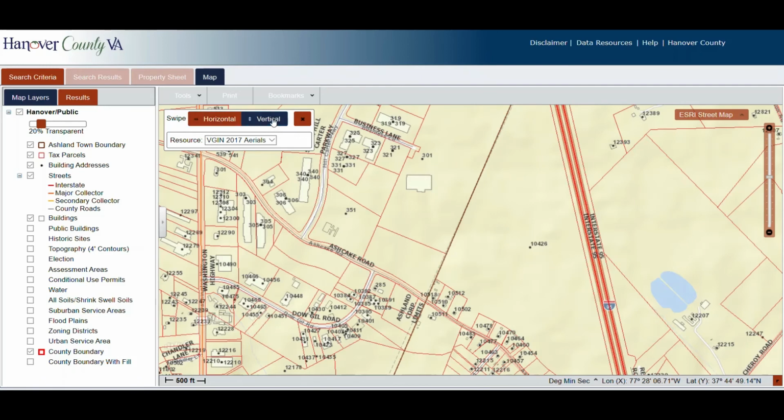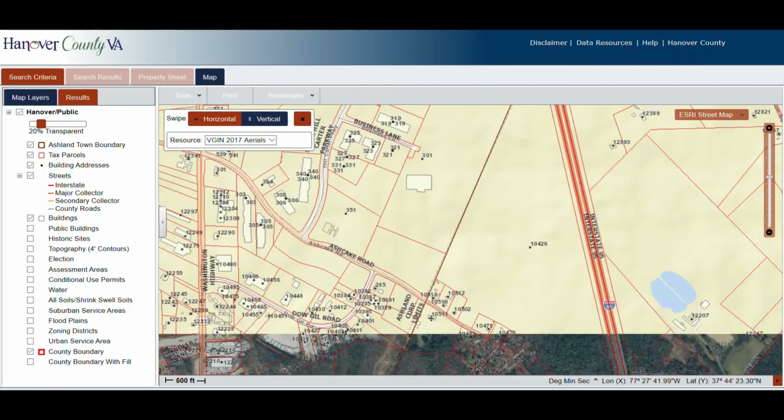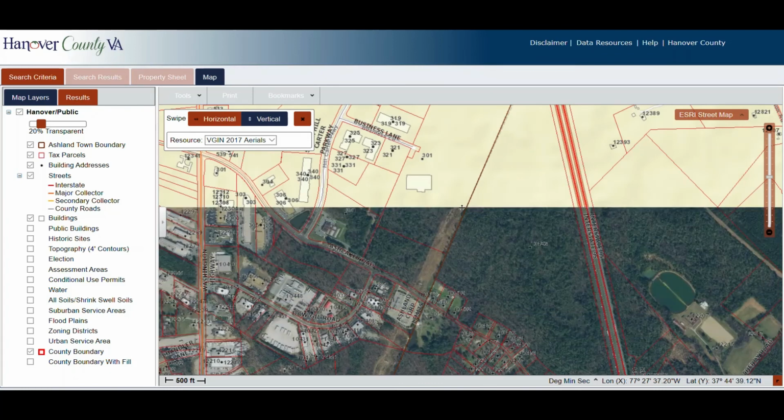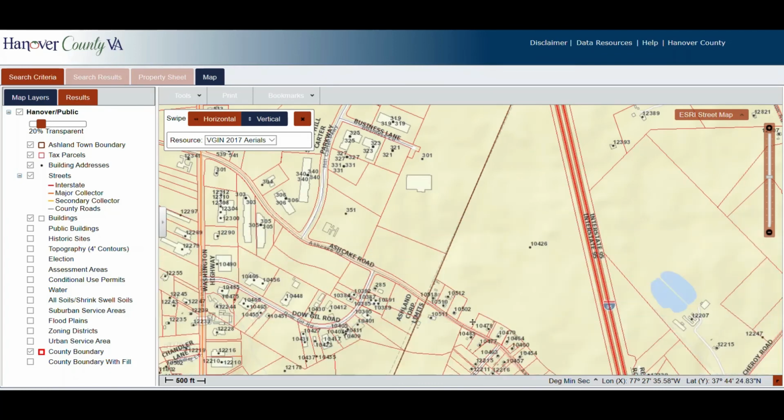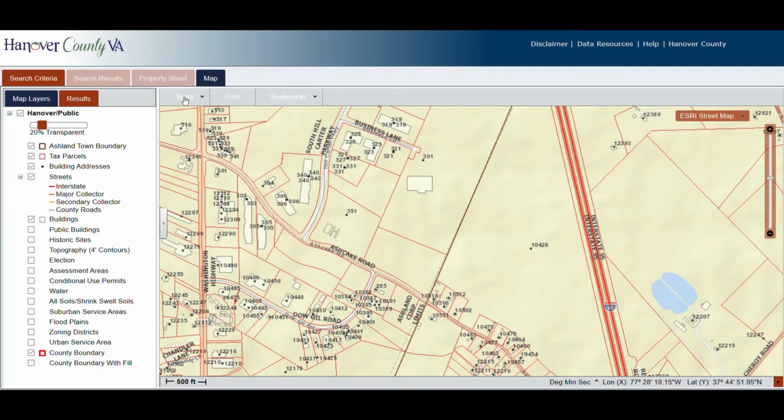You can also do it vertically. The same process, just vertically instead of horizontal. That's how the swipe tool works. Now we'll go over the Zoom to XY tool and the View In tool.